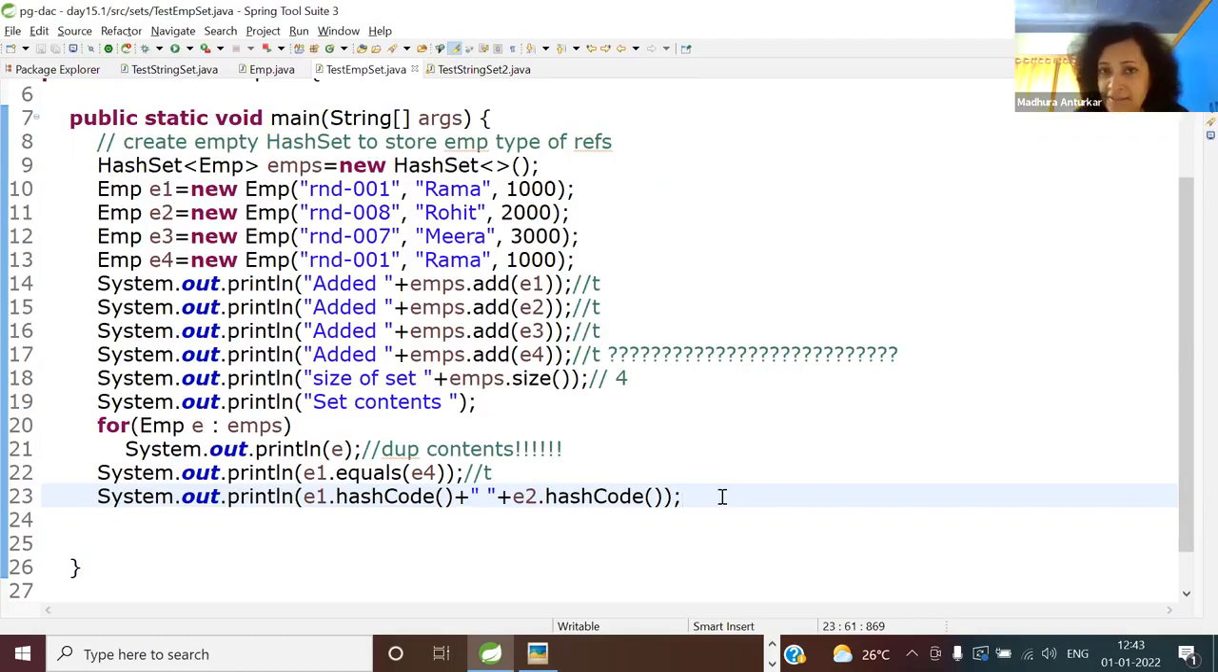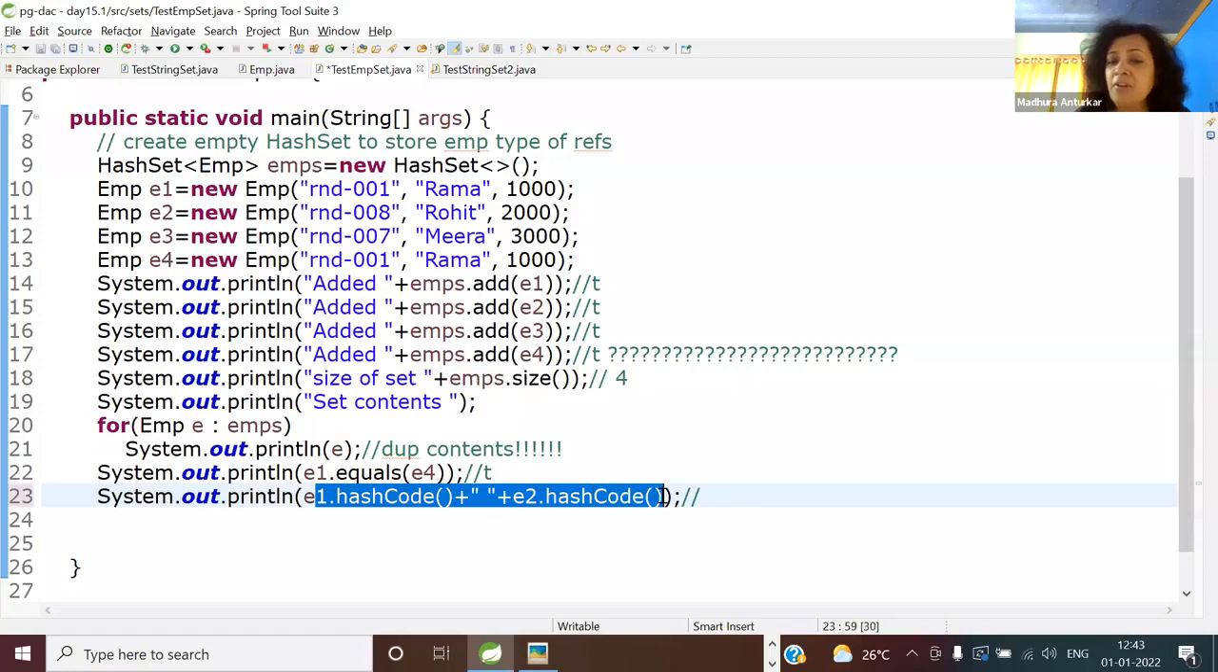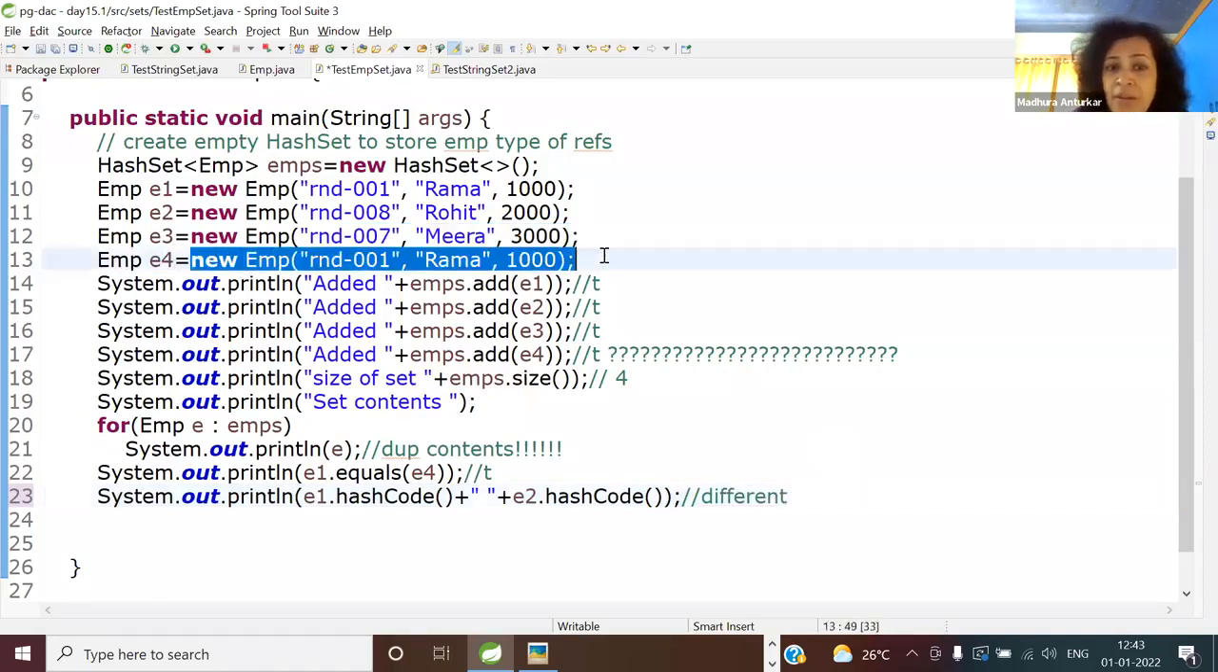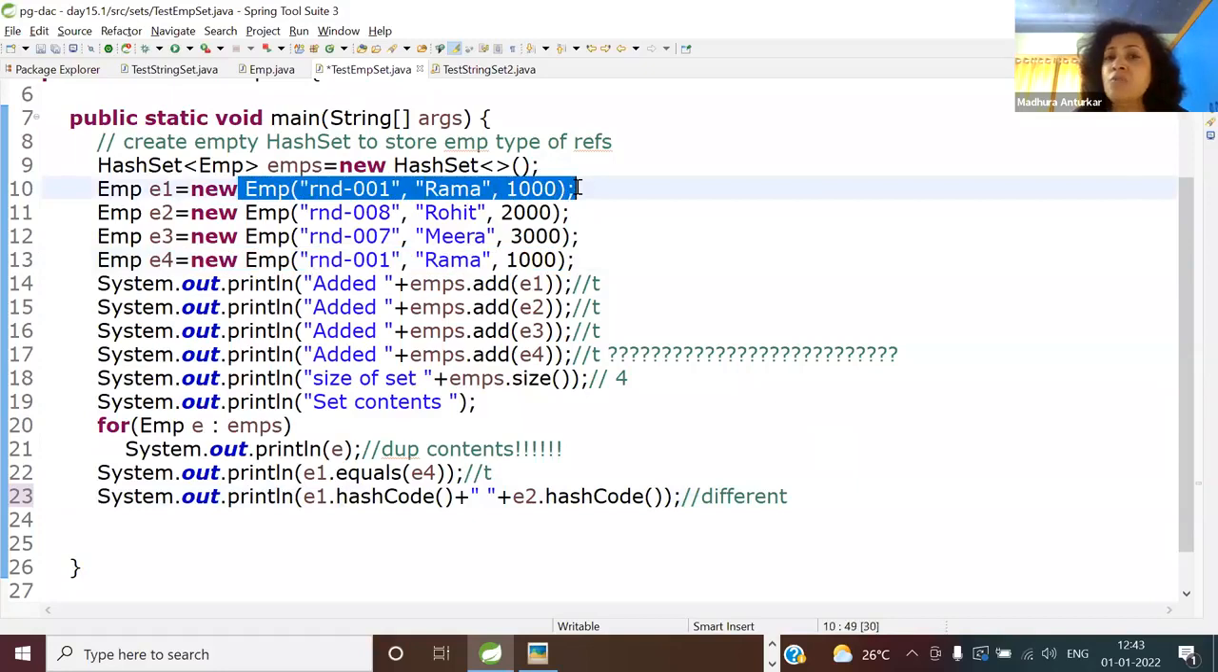So think and answer. Here, are you going to get the same value of a hash code or a different value of a hash code? S or D, same or different? 100% you are right, different. Why? Because the moment you say new, your JVM has to obey you.